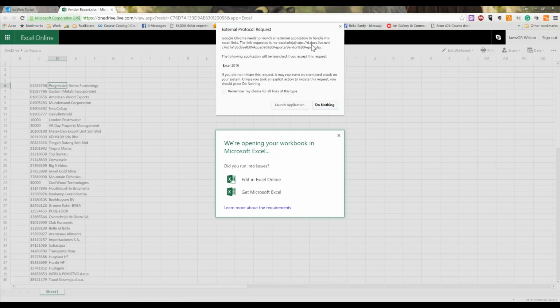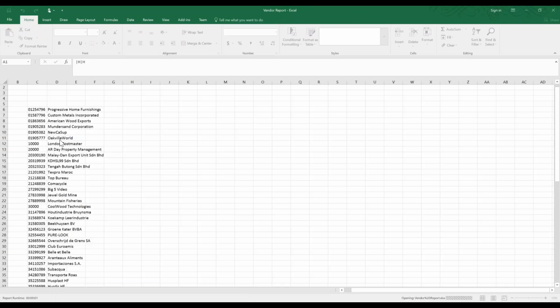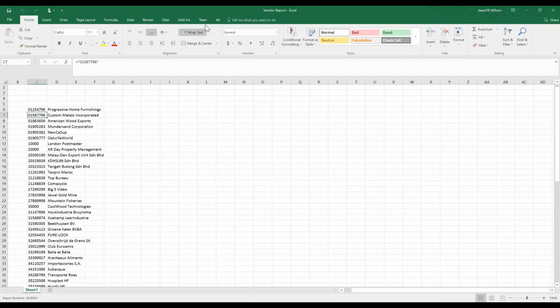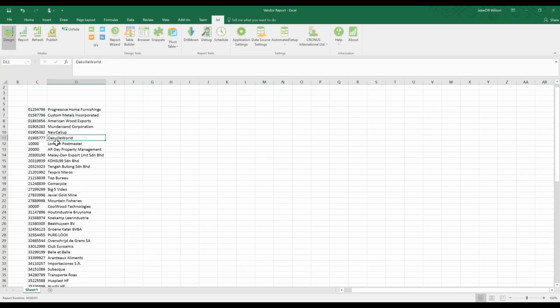Let's see what happens when I edit in Excel. We'll launch the application. And interesting. So when I open this iteration of the report, notice here I'm in design mode, and this is just a static spreadsheet. Right, there's no JET functions anymore. This is not a JET report. This is just the static text. So this is the equivalent of taking a report, running it through the scheduler, and exporting it as a values-only workbook.